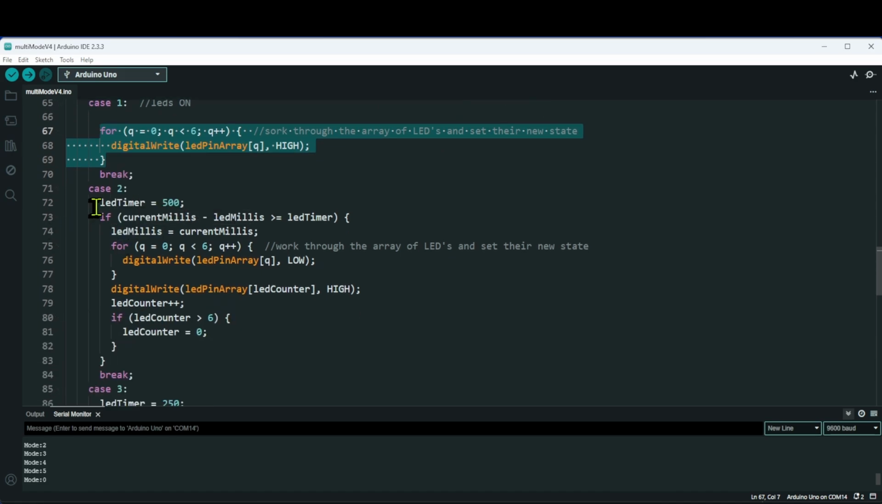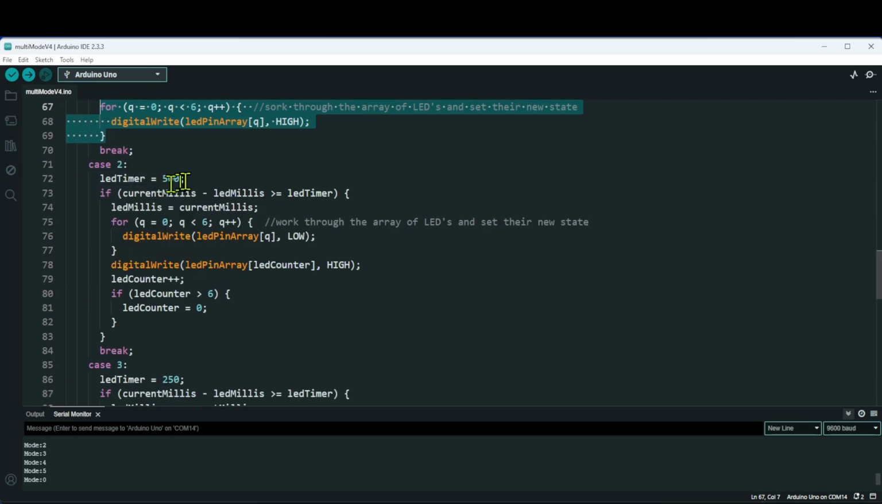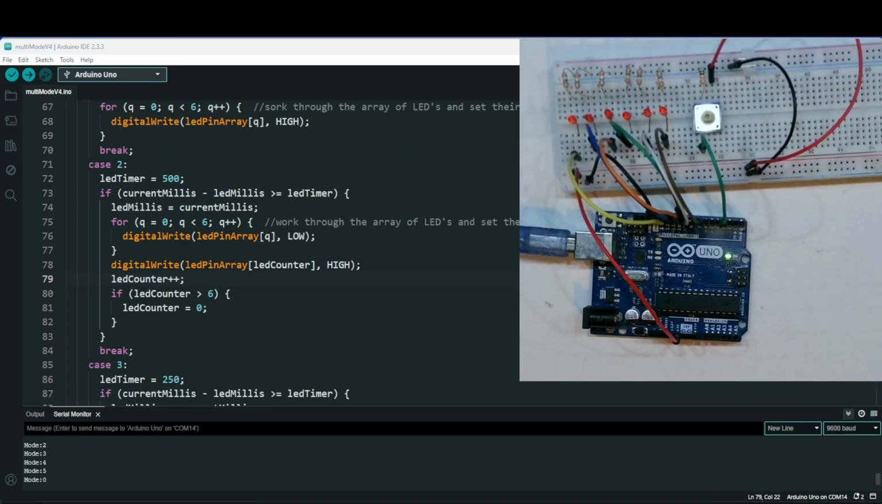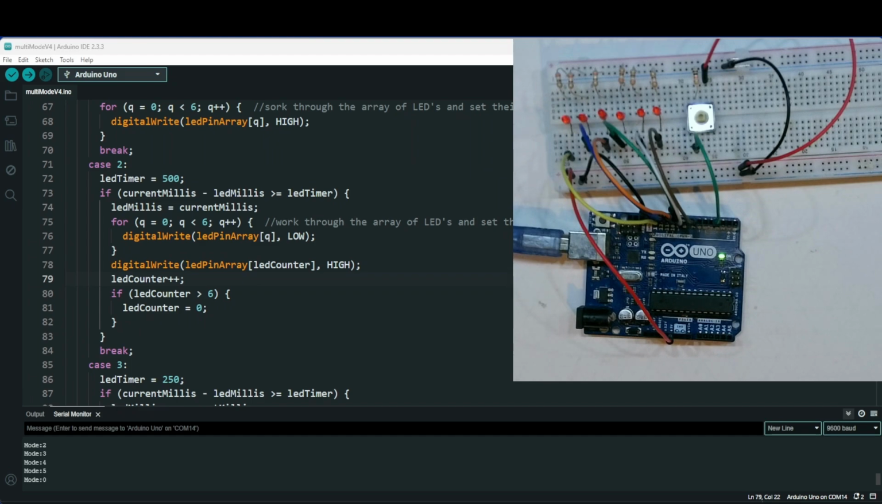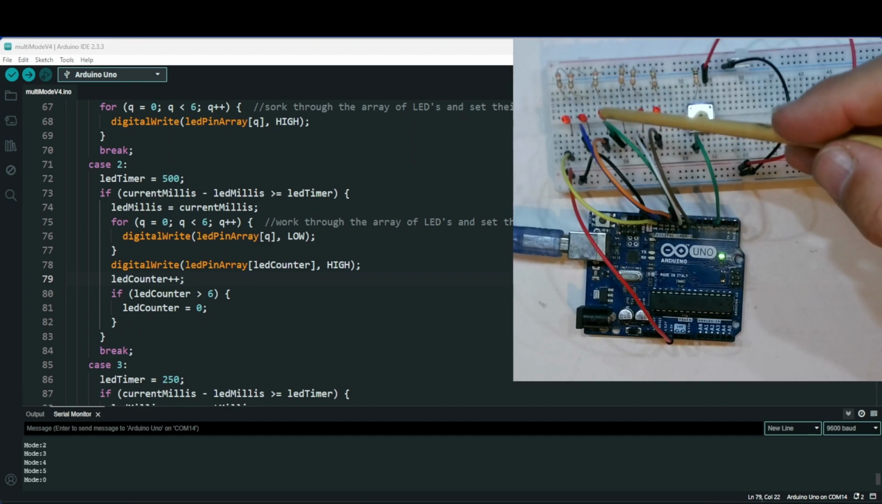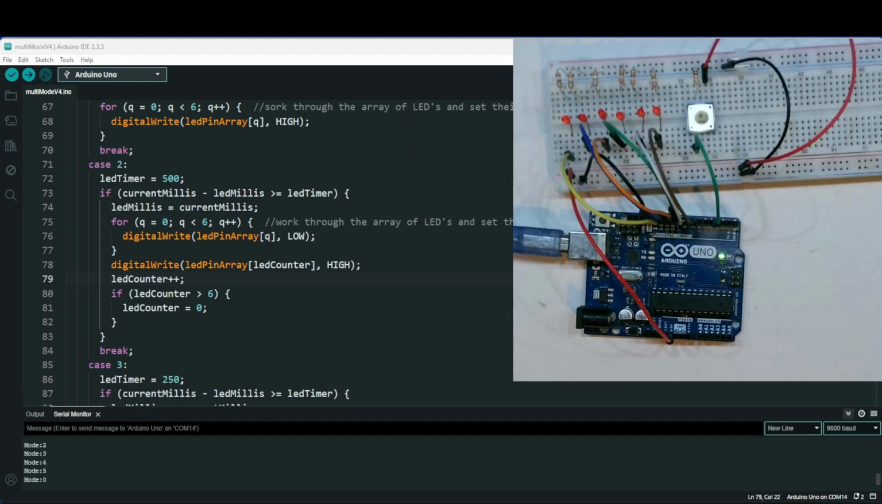If it is mode 2, then it is using a timer, and I've got the LED timer set to 500, half a second, and it will work through the LEDs one at a time. So it turns all of the LEDs off, and then one LED is turned on, and the value of the LED counter is changed. And the idea of that, if I bring in the image, is it's going to work through the different LEDs, turning one on after another while all the others are turned off.